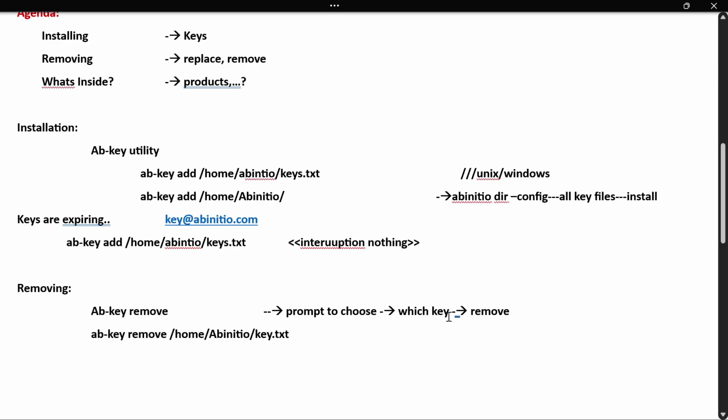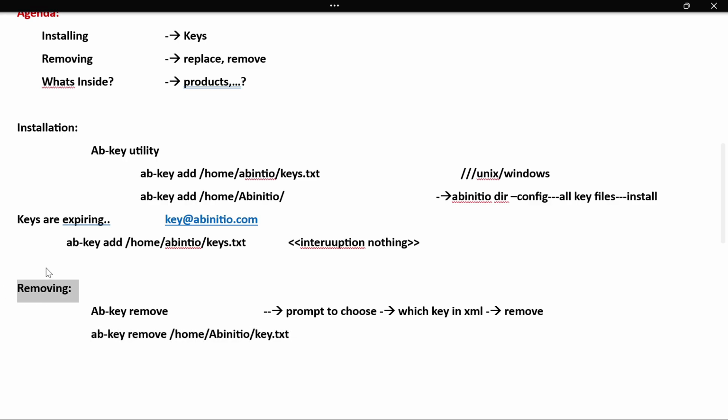You will get displayed which keys are in the XML file, then you have to choose and remove that particular one. All this will happen if you just give the generic one. You can go for a direct targeted command as well. So this is like installing and then removing.